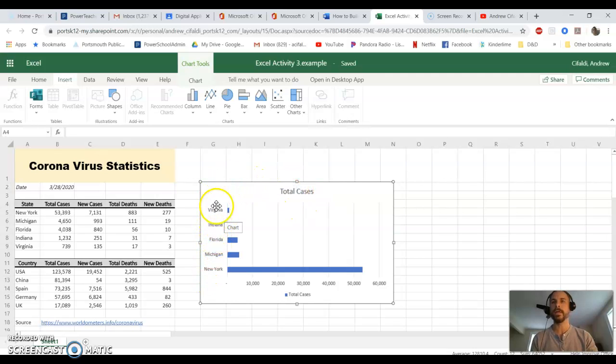This along the left-hand side is known as our vertical axis because it goes up and down. Our vertical axis right now shows our state names. This is our horizontal axis, the numbers. It goes left and right. The horizontal axis represents our numbers. And then down here where it says total cases, this is what's known as our legend. Our legend explains what those bars represent.